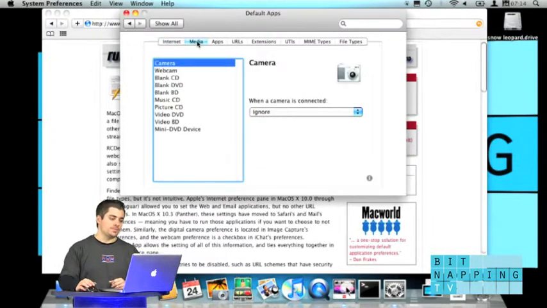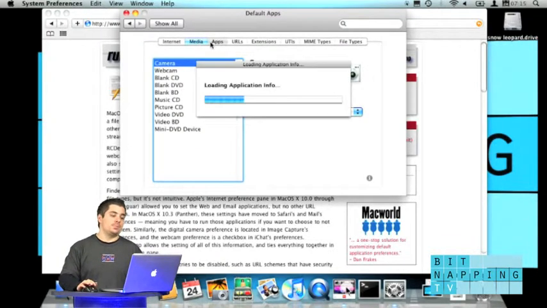Next is media. You can set up what happens if you, for example, connect your digital camera. Should, for example, iPhoto open or Aperture or something completely different, and you can do that with different media, like CDs, for example.